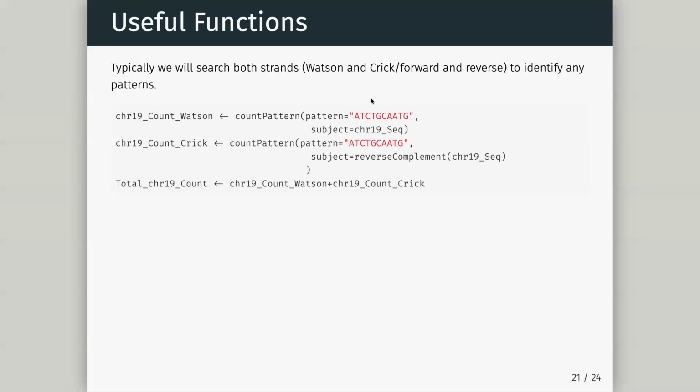Typically, when you want to scan, you want to find how many times you find this in a particular genome or a sequence. You want to do both the main strand and the reverse complement strand. Okay? And then we really want to get a count of the chromosome. We'll do standard, reverse complement, and we'll sum them together.